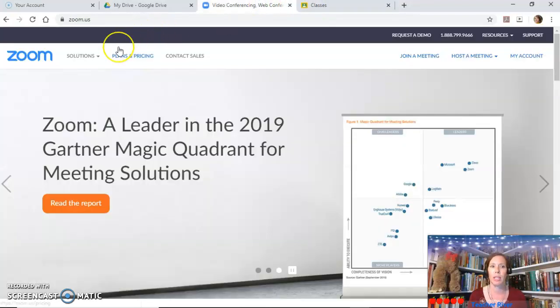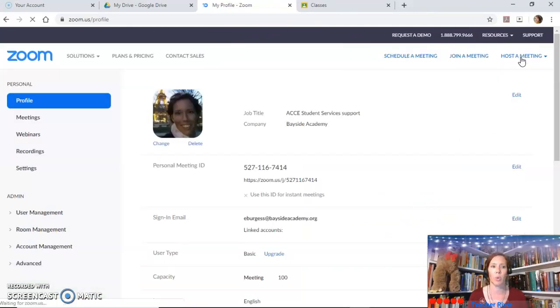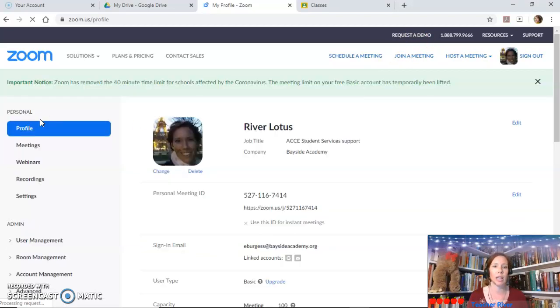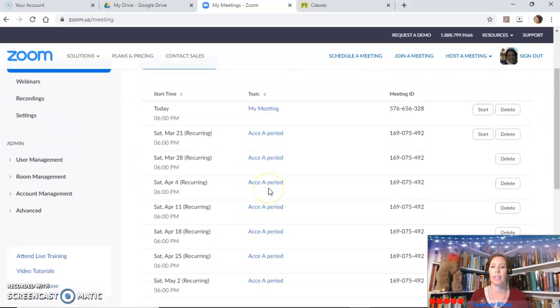Make sure you are logged into your Zoom account. Click pause here if you still need to do that. Once you are in your Zoom account, click on My Account in the right-hand corner. Take yourself over onto the left and click on Meetings. When you click on Meetings, you are able to see all of your meetings listed. You find the meeting that you need to copy and paste into your Google Classroom.